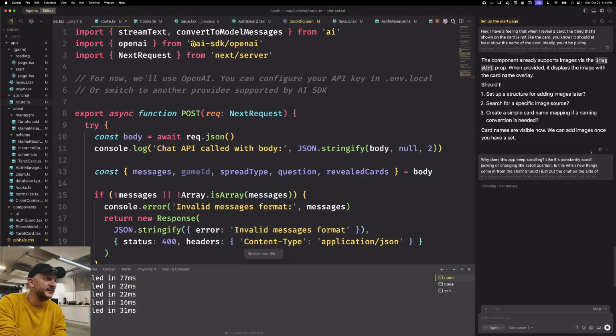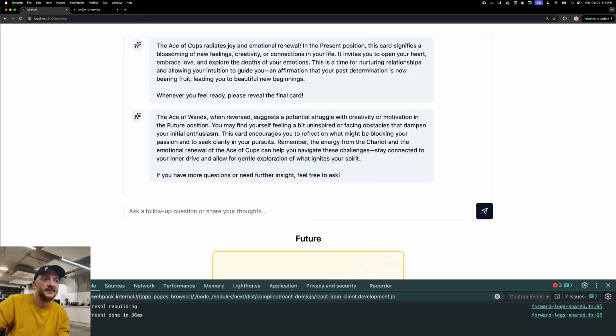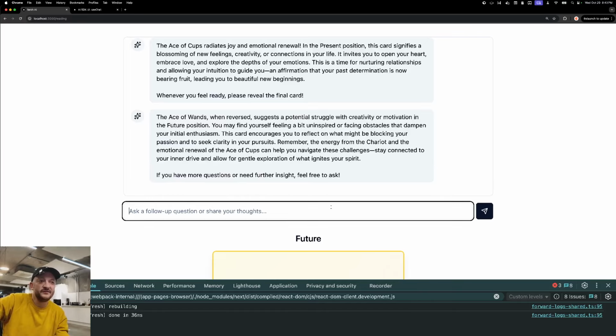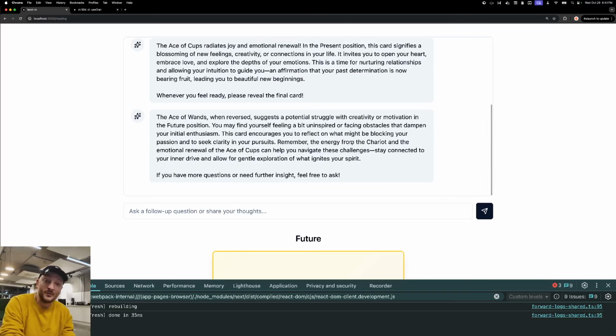All right. I wish after I prompt I had the chance to accept the previous things. Remember the energy from the Chariot and the emotional renewal of the Ace of Cups can help you to navigate these challenges. Stay connected to your inner drive and allow for gentle exploration of what ignites your spirit. Well, that's fantastic. Love it.